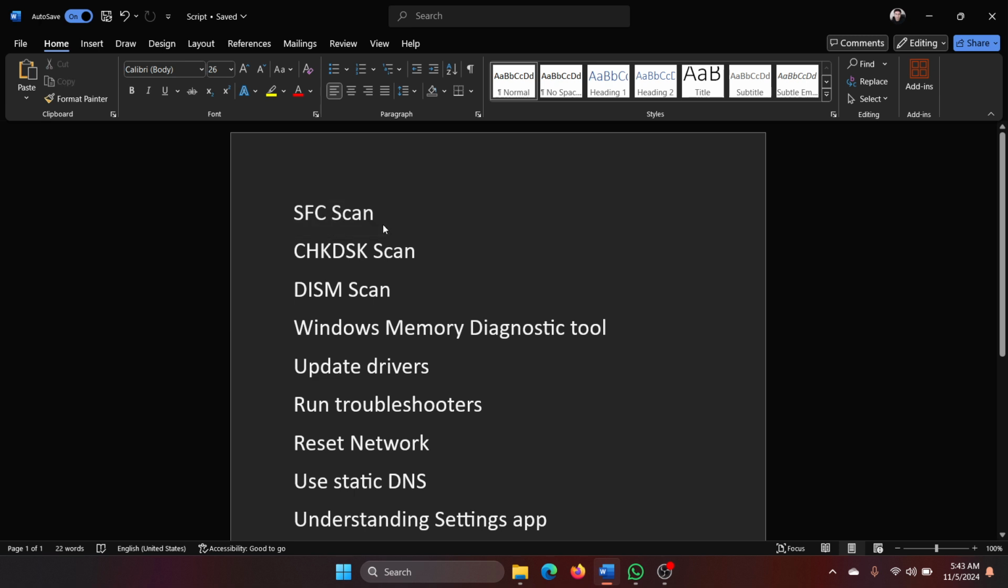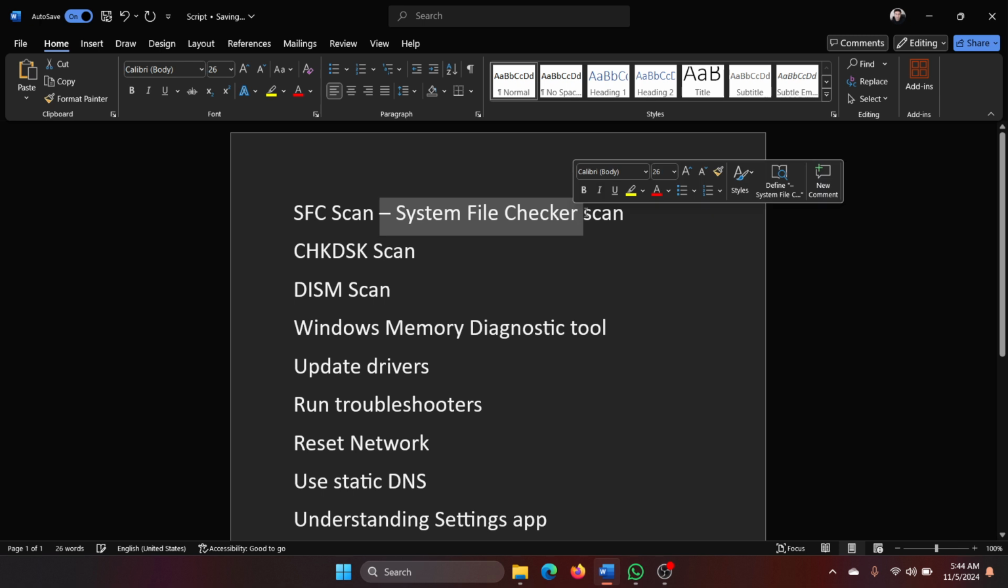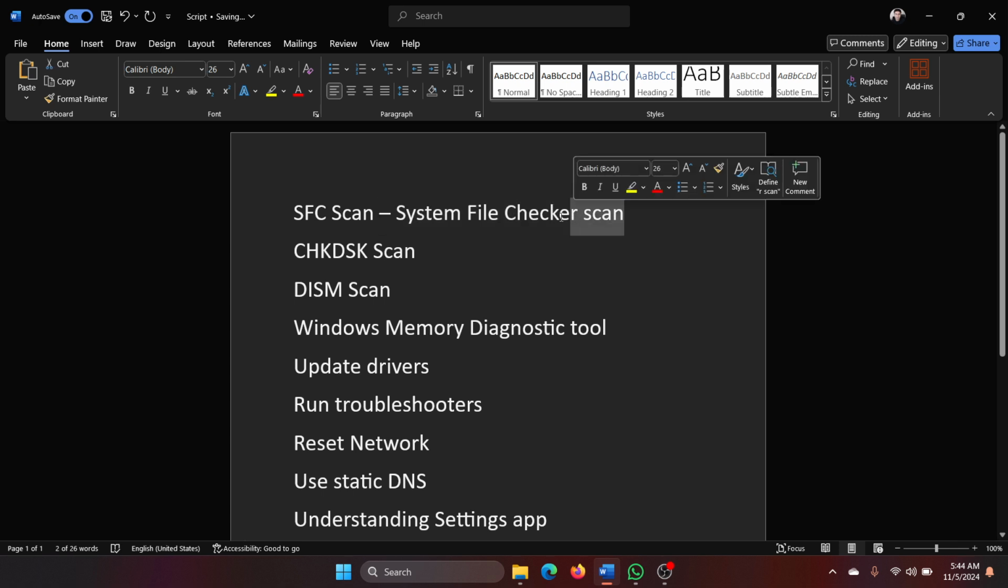Whenever we face issues like a blue screen of death error or any other major error which directly impacts the computer, and which suggests there may be a missing or corrupt file, then our first approach is the SFC scan. It's called System File Checker scan. Basically, we're checking system files for corruption or whether they're missing. And if possible, they will be replaced.